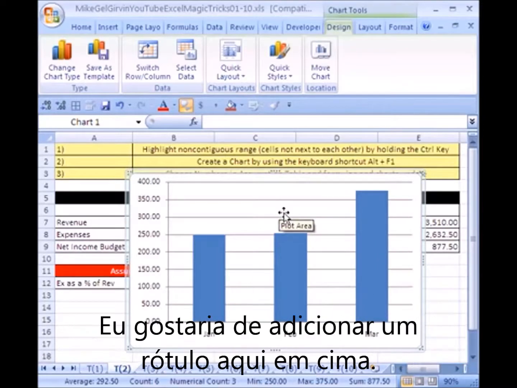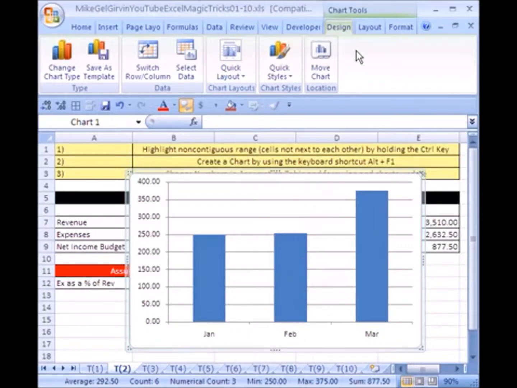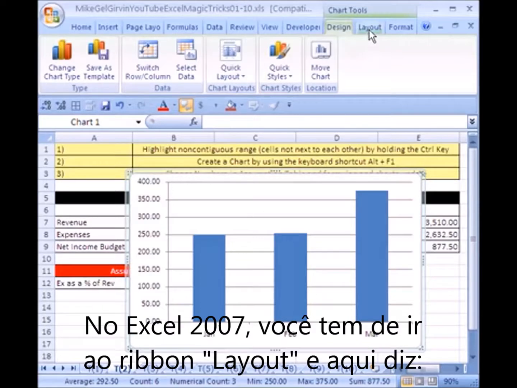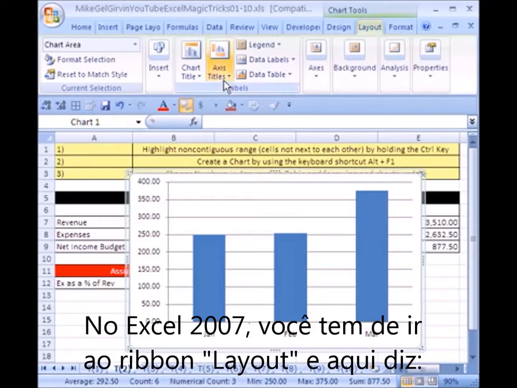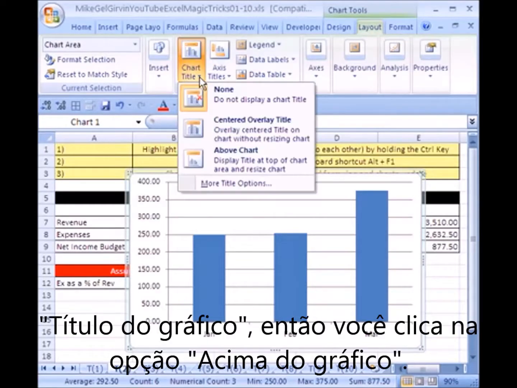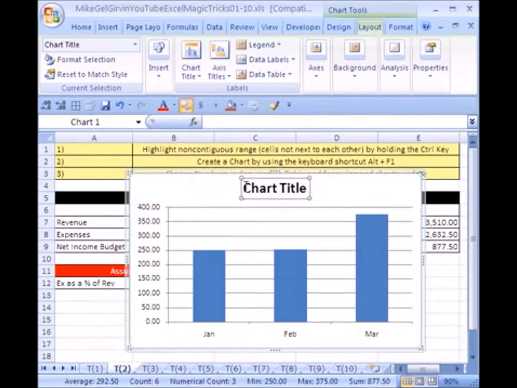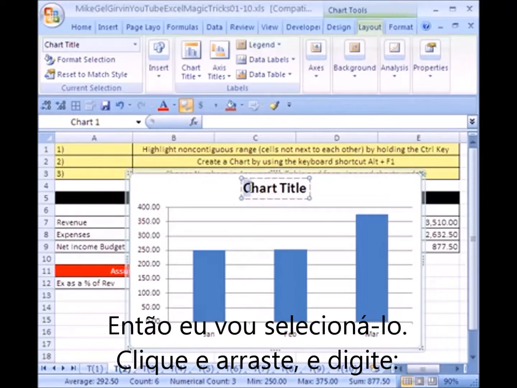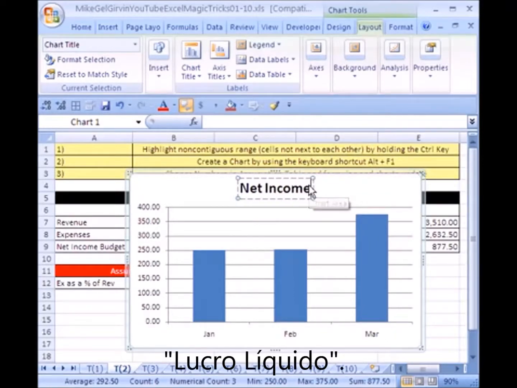And I'd like to add a label up here. In 2007, you got to go to the layout ribbon, and then here it says chart title. Chart title, and you click above chart. And then I'm going to highlight, click and drag, and type net income.